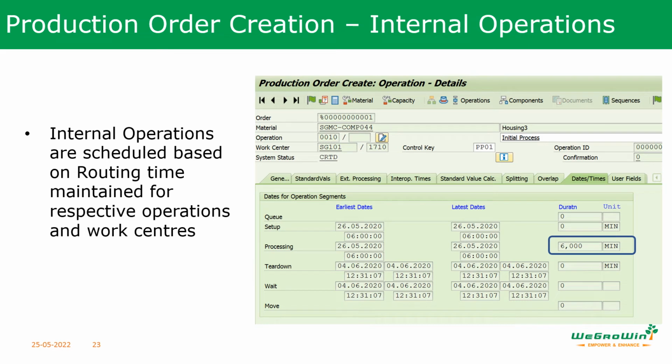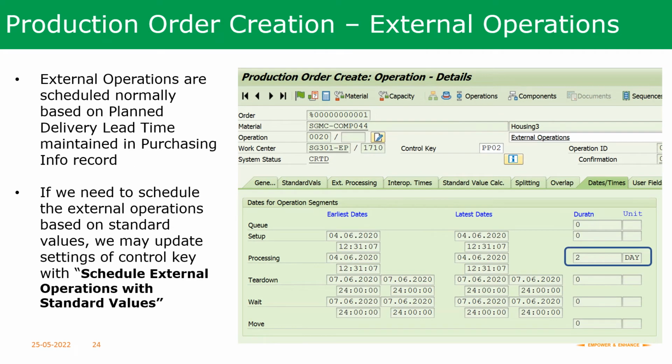And next is the internal operation. They are all scheduled based on routing time maintained in the respective operations and work centers. For external operations, they are scheduled based on the planned delivery lead time maintained in the purchasing info record. Please note this difference. Also, if you want to schedule the external operations, schedule external operations with standard values should be selected in the control key. That is what we saw now in the control key PP02, the schedule was not there.